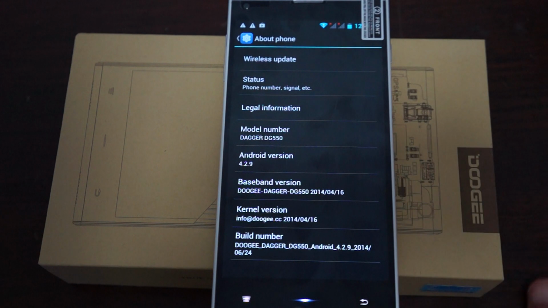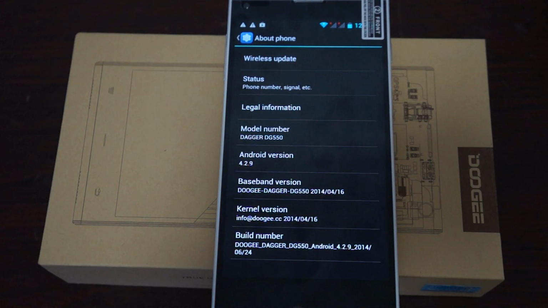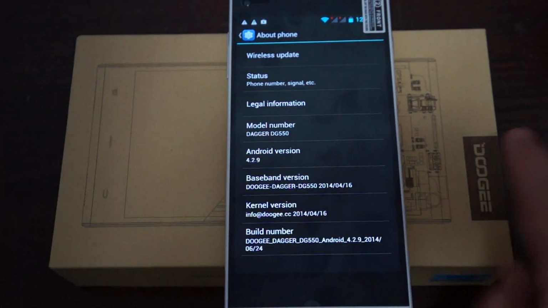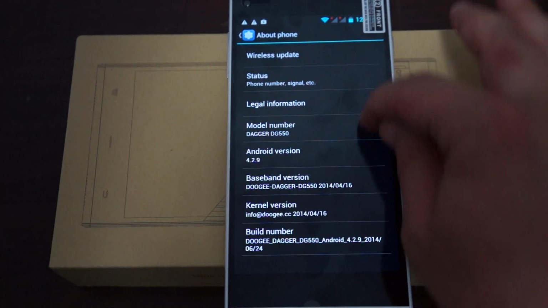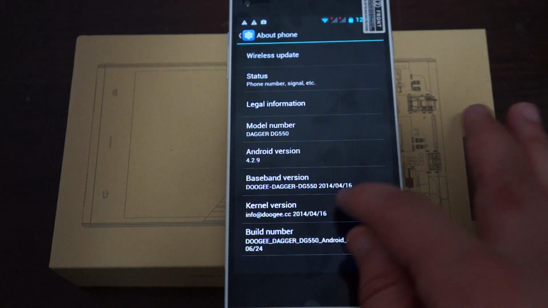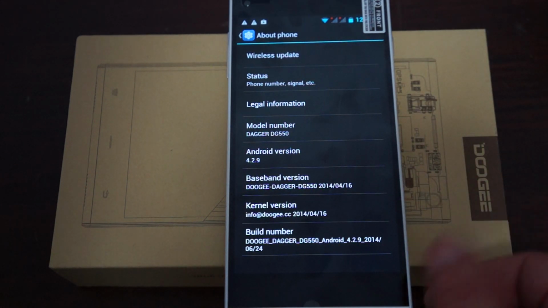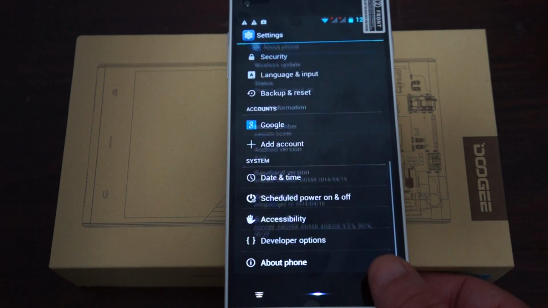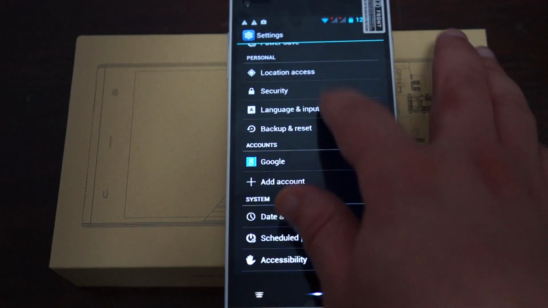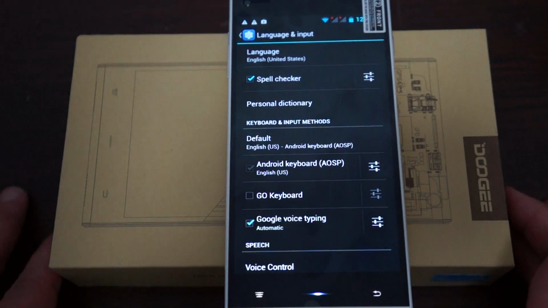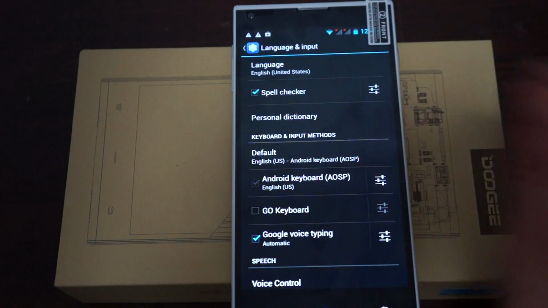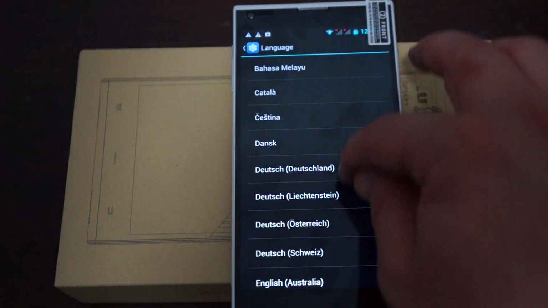So it's running Android 4.2.9. So basically Android 4.3. And our description says it's running Android 4.4. So it's a little bit different, but 4.3 is good enough for me. And this firmware was last updated on the 16th of April, but this phone just now released. So I'm guessing that there probably will be a firmware update for the KitKat really soon. So you can order the phone now and then upgrade the firmware later.